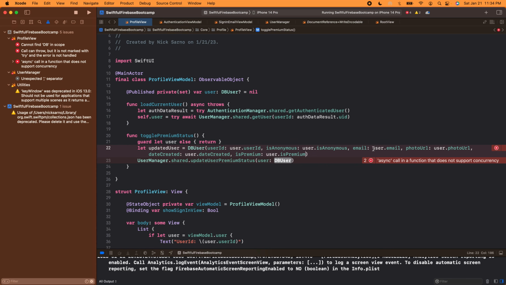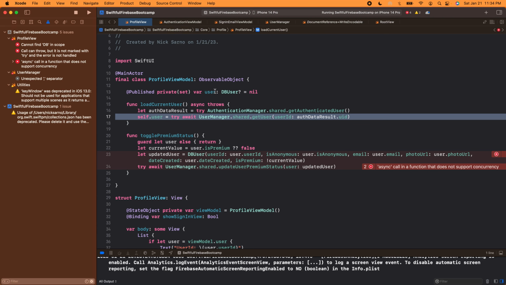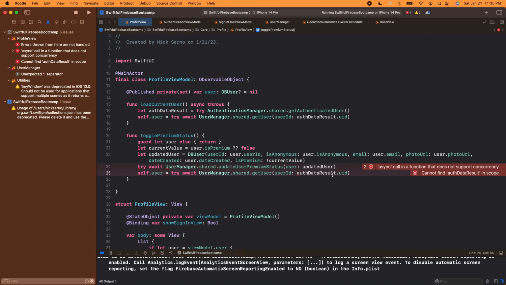Now the is premium, we want to do the opposite of the current value. So the current value equals user dot is premium, otherwise false. And then here we're going to pass in the opposite of the current value. And then we'll pass in our updated user. We will try await. And if this is successful, let's then refetch the user from the back end so that we get an updated user on our screen. We could just set self.currentUser equal to this user, but I want to be extra safe and actually refetch it from the back end here. So let's do this. The user ID will be the user.user ID.